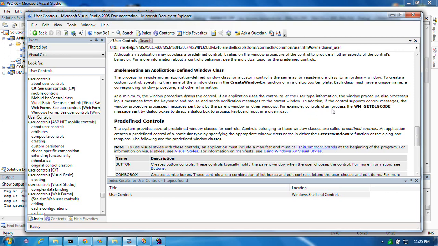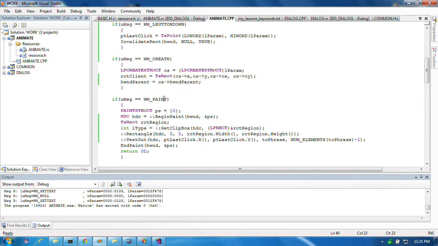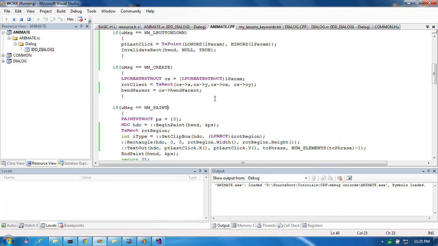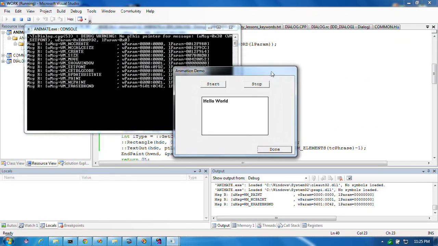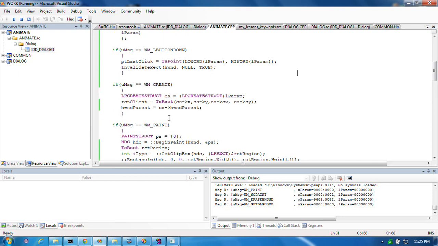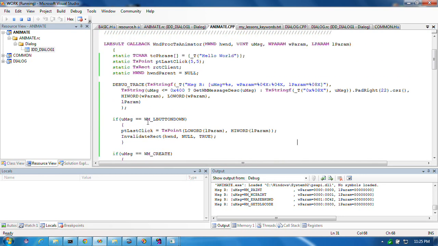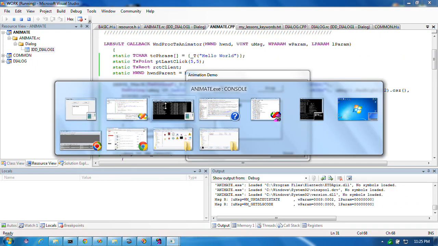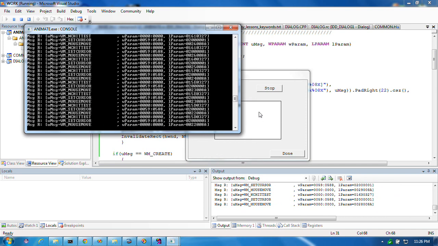For example, they give one example, get DLG code, which I could process. I have no idea how to process it, and I am getting them. In fact, I'm printing them out. Now, one of the things I found out, because you're going to see something happen here. Here I'm tracing out all the messages coming to my special control. See, mouse messages.